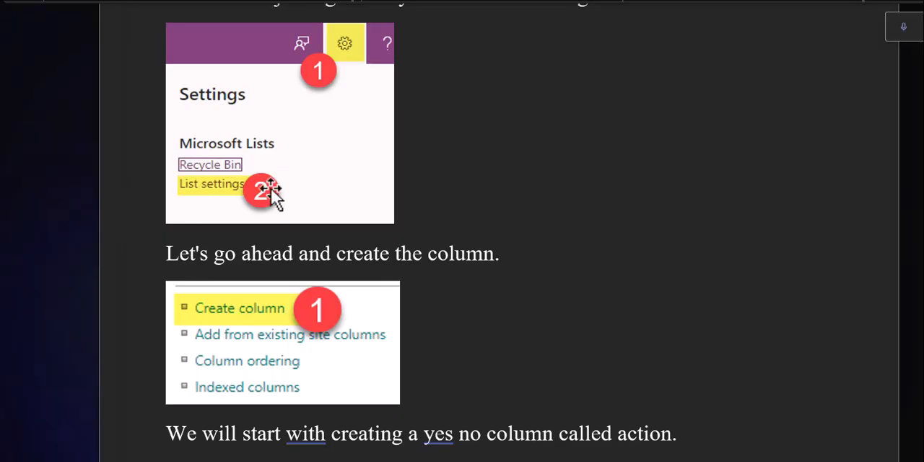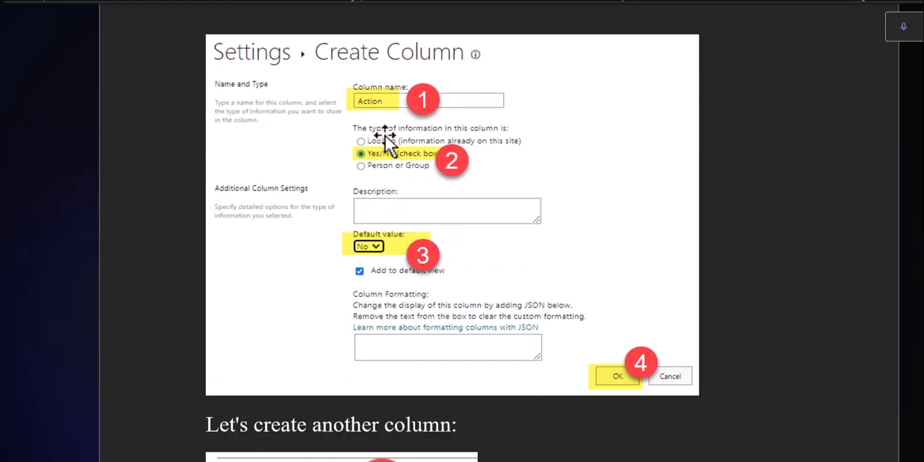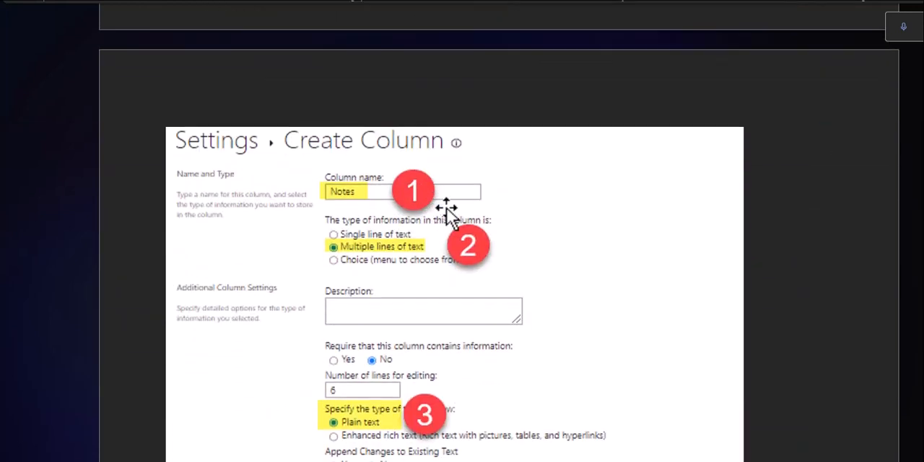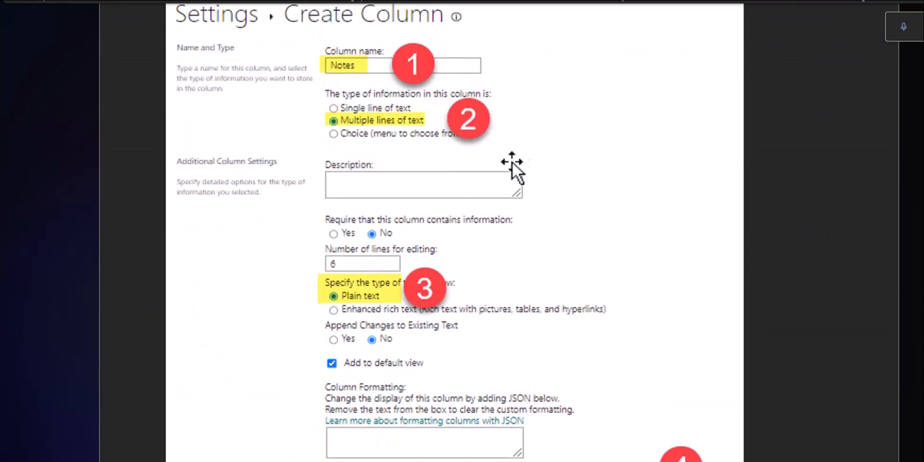And then this is what the book says, right? List settings, create the column. Okay. We created a yes, no column. You can do that as well if you want. Okay. And then we create another column. And this is the notes column that we created. Notice here, I highlight plain text, multiple lines of text, and then you hit OK.